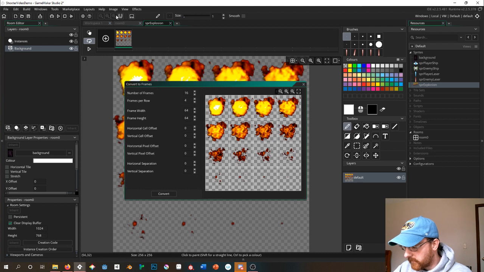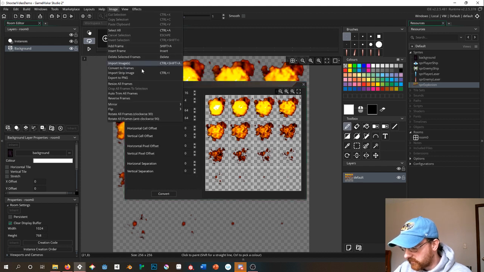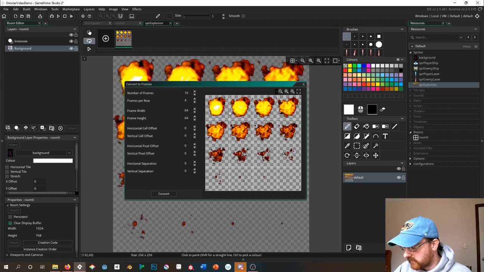Again, image, convert to frames, and then you get this interface. The other thing to remember with sprite sheets, if you're making sprite sheets, is to try to make every frame exist in the same size box, because what that does is it lets you make a nice even cut like this. And Game Maker's import tools assume that it is the same size if you're using a sprite sheet.